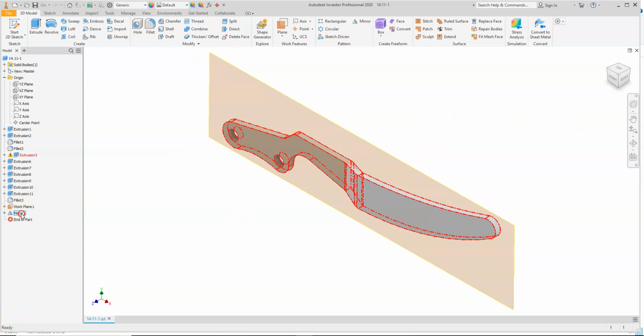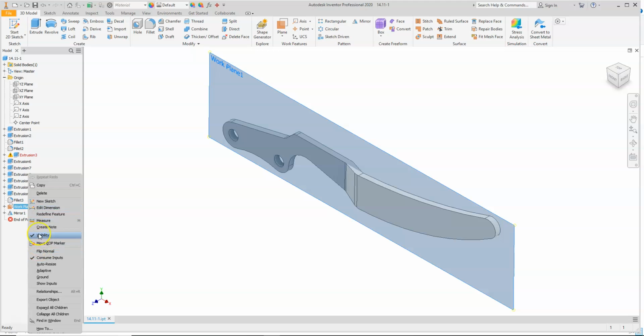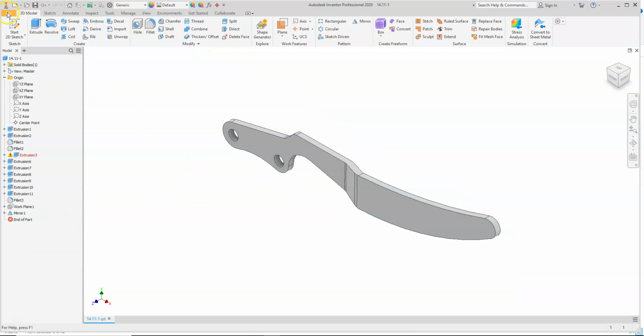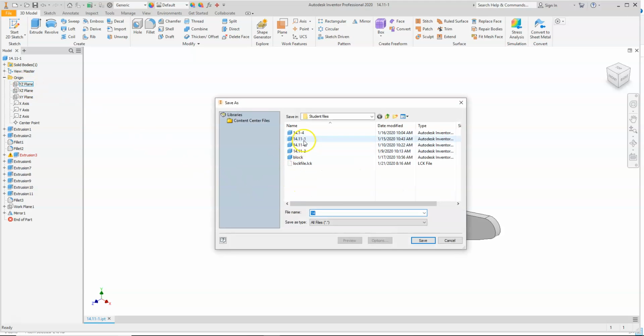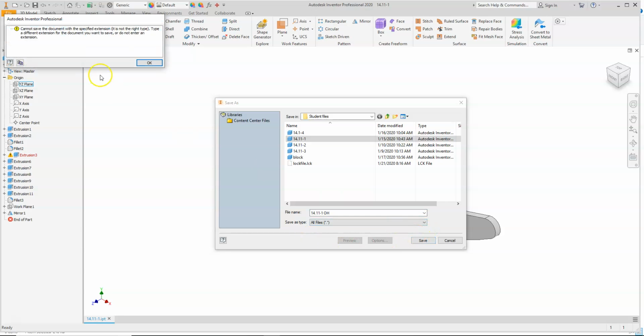The next thing I'm going to do is just right click on the mirror plane, just the mirror plane, and change the visibility on that, turn that off. Now I want to do a save as, and then at the end of, so this one was 14.1, so this is 1, and then do an OH, and in industry that's considered to be opposite hands. So I'm going to hit save there.